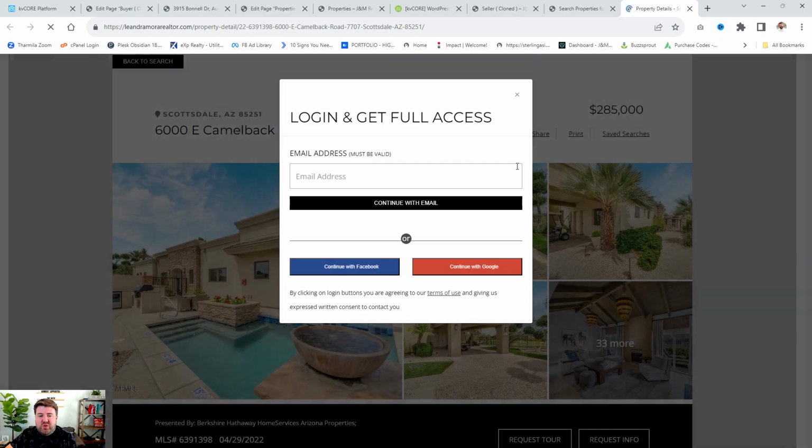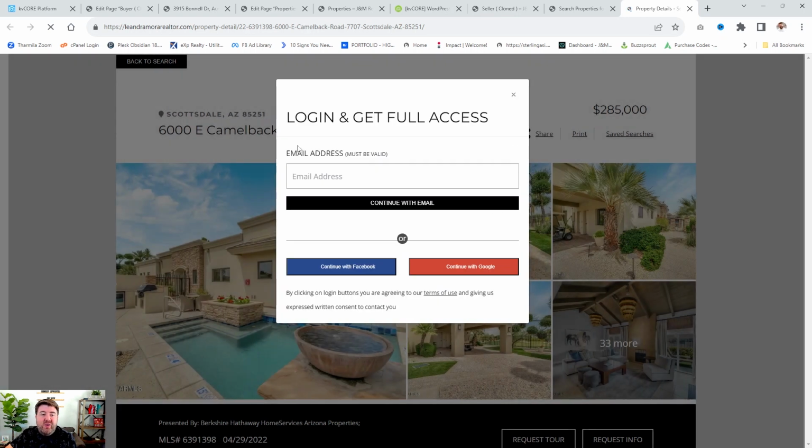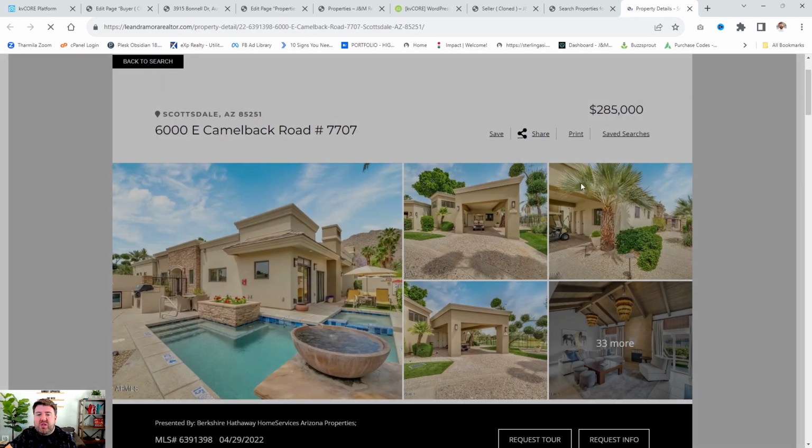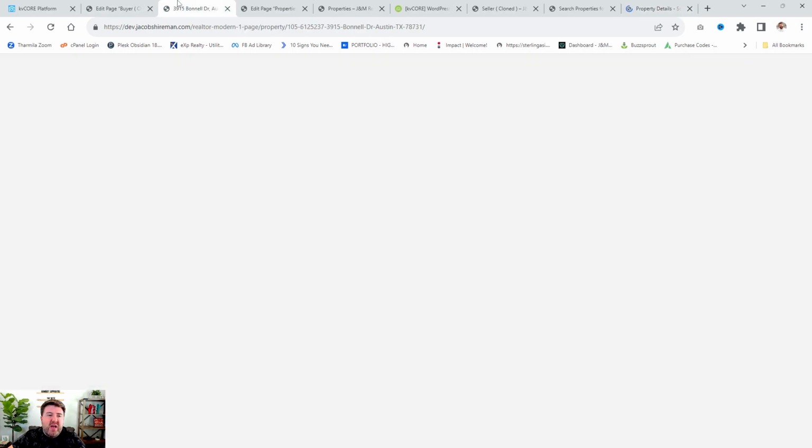I can scroll through the pictures and I can click out, and now it makes the pop-up come up to log in, and they can still log in and create their profile. So that's how you do that.